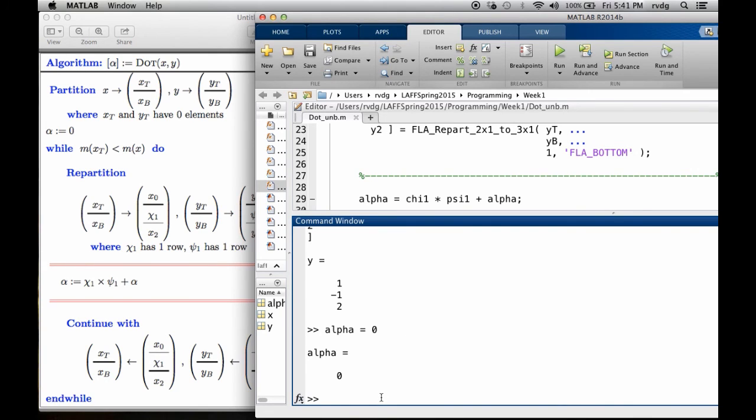What we then do is we say, okay, let's take the output to be beta. Let's set beta equal to, let's see, we call the dot unblocked of alpha comma x comma y. And it tells us that the dot product of x and y is 5. Let's check that. X transpose times y, which is another way of doing the dot product, is indeed 5.